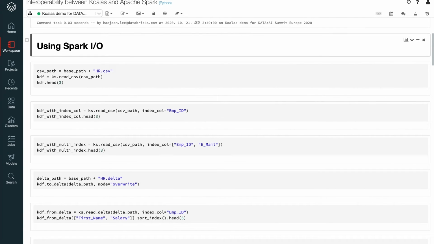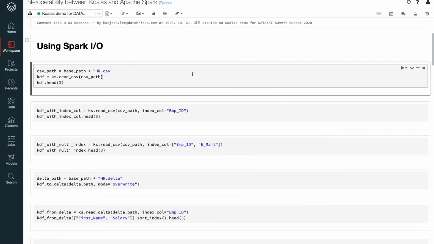So let's start the demo with using Spark I/O. There are a lot of functions to read and write data in pandas and in Koalas as well. So we can easily create the DataFrame from a CSV file using read_csv, just like pandas.